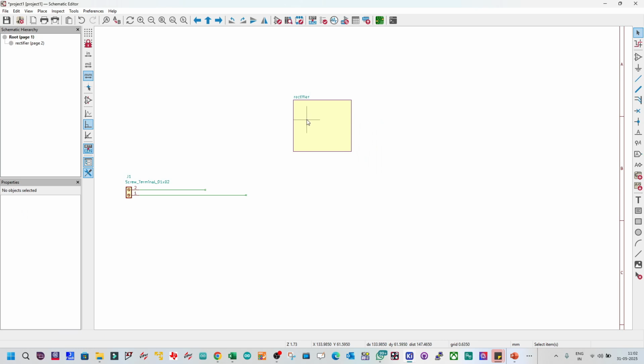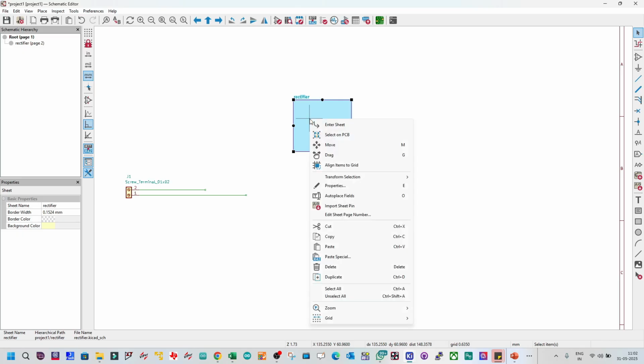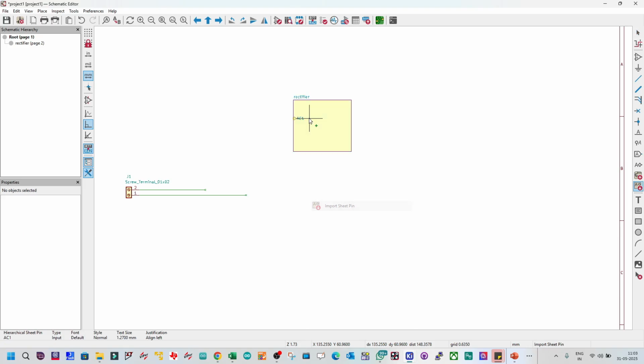Now there is no pin. So to expose the pins, you have to right click on the block, and there is Import Sheet Pins. You have to go to this option and place the pins here. You can place them anywhere you want.